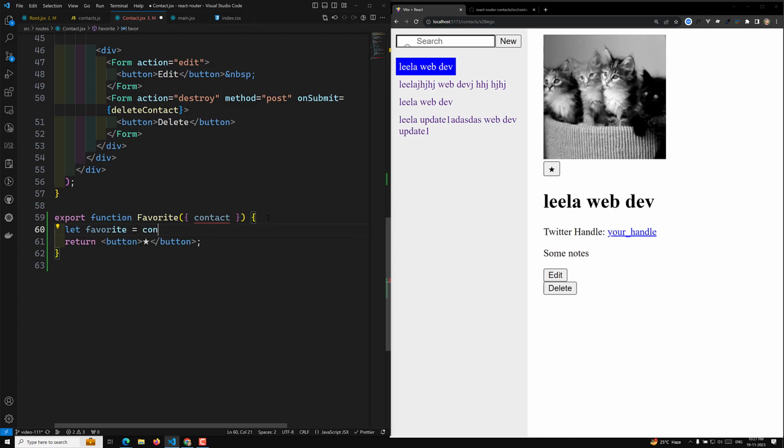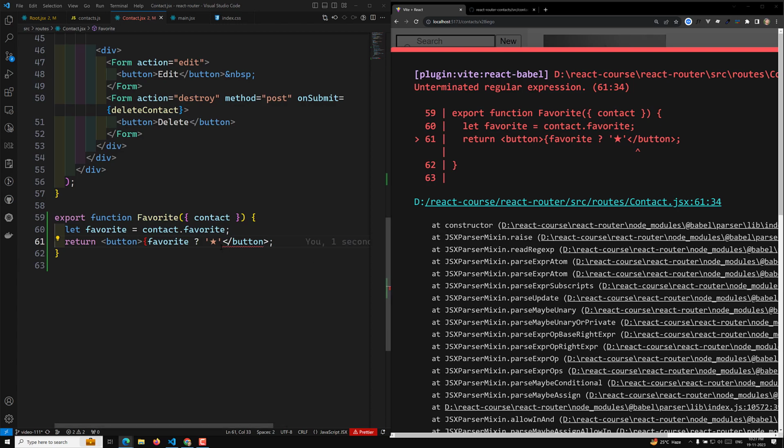Favorite is equal to contact.favorite, so it will be in contact.favorite. Now if favorite is there, then I need to show the full star, or if favorite is not there, then I need to show the empty star. So like this.